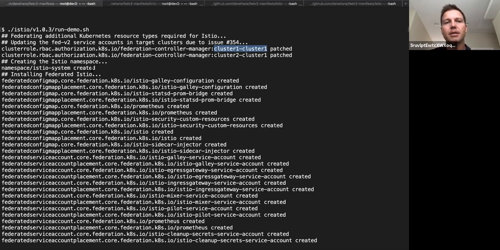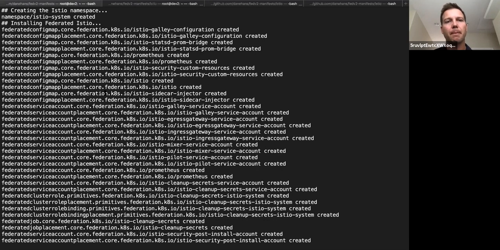It was pretty painstaking, and I think an issue that I created was being able to have a tool. I think it would go a long way for the Federation v2 community to have a tool where I could just ingest a standard manifest and spit out the federated equivalent. I think that would go a long way.